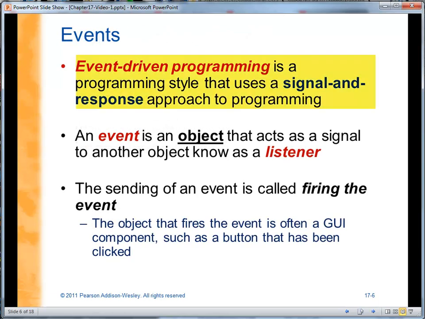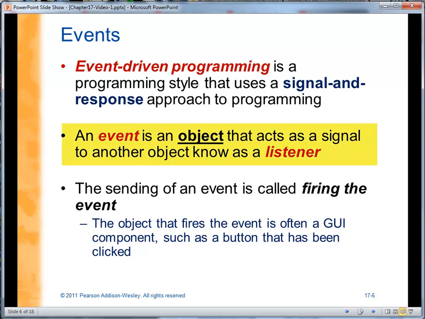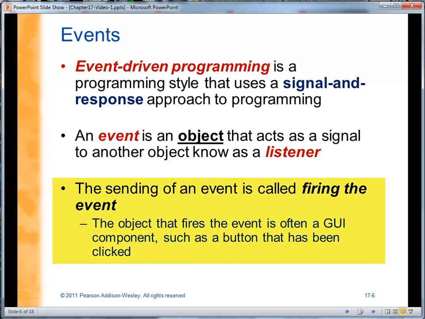So event-driven programming is a programming style that uses a signal and response approach to programming. This is a lot different than we've done in the past. An event is an object that acts as a signal to another object that we're going to call a listener. And the sending of an event to this listener is called firing the event. The object that fires the event is often a GUI component, such as a button that we've just clicked on.